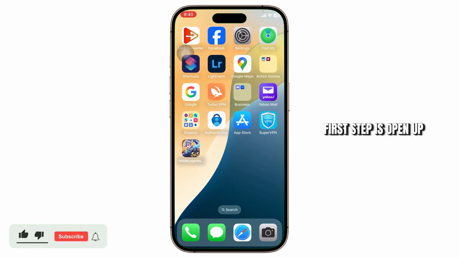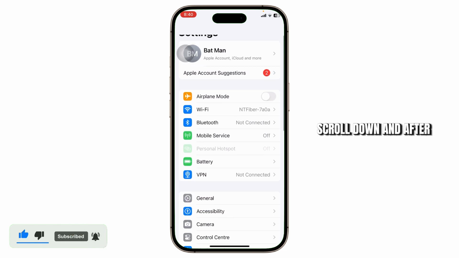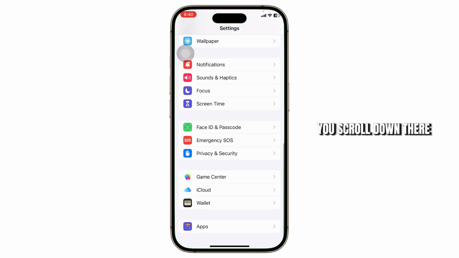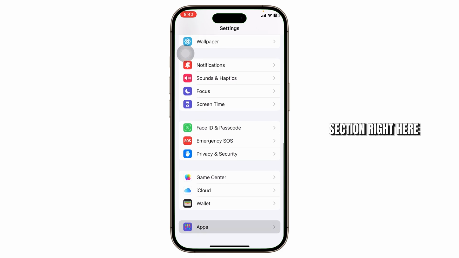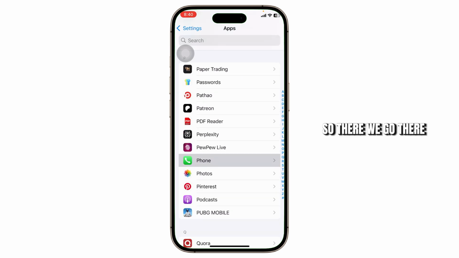First step is open up your settings app. After you open up your settings app, scroll down. And after you scroll down, there you will need to find the phone app. If you don't find it, head over to the apps section right here and then find phone. So there we go, there it is.